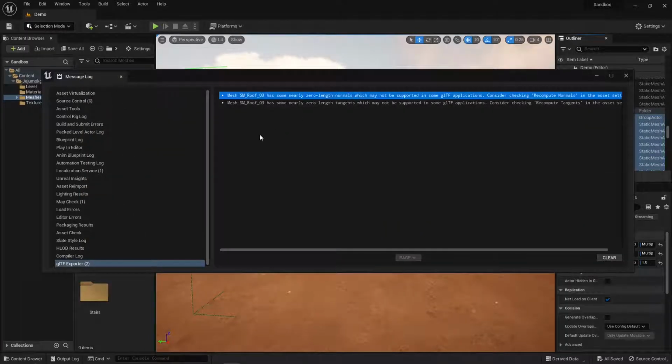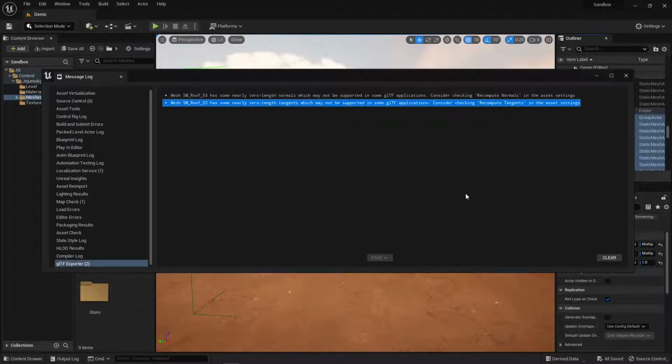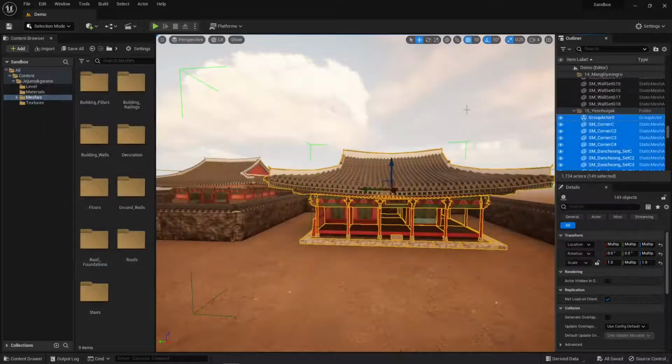Okay, and it's giving us a few warnings here. That's one thing that's always going to be the case. If Unreal has a proprietary format, there might be some features that aren't necessarily perfectly translatable. This is just saying maybe you want to recompute normals. We know we can do that in Blender. Nothing major here, so I'm just going to close that.